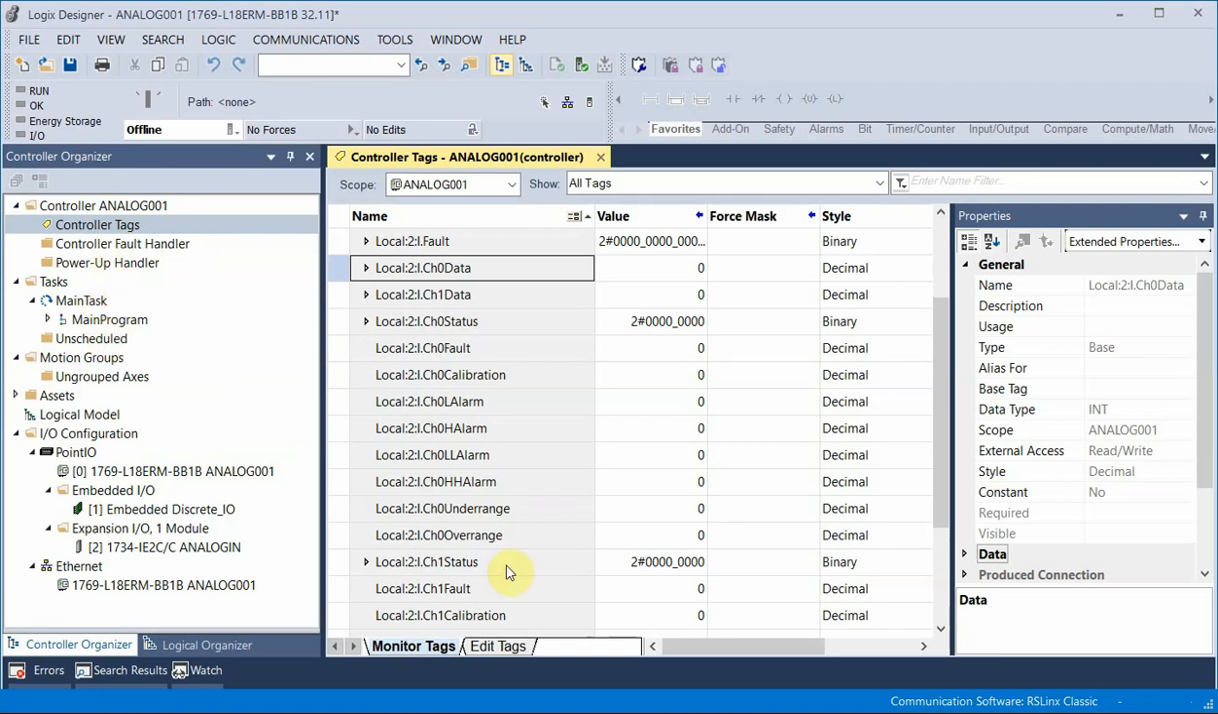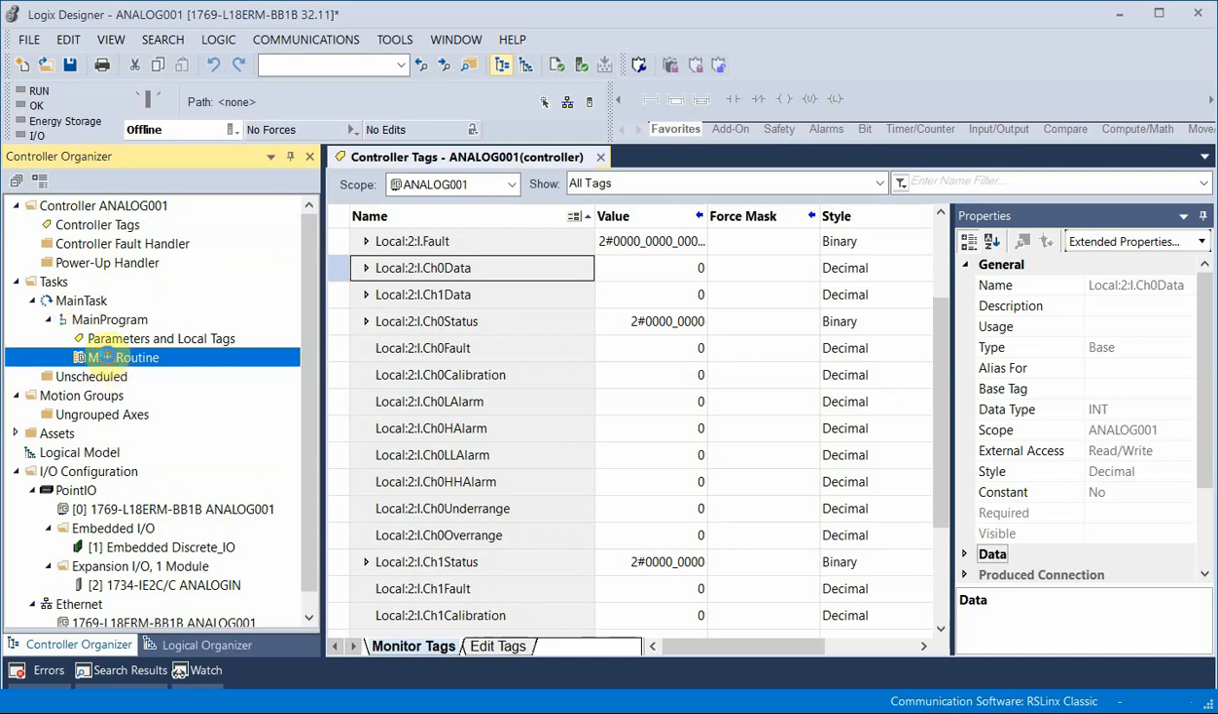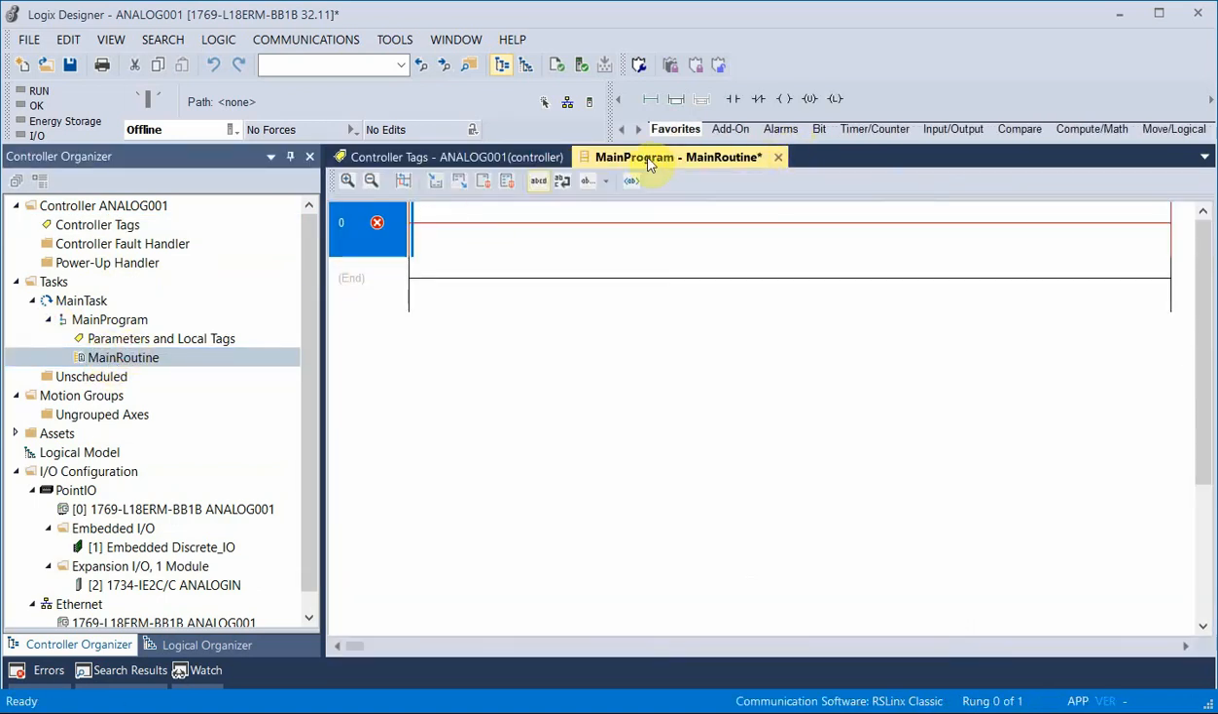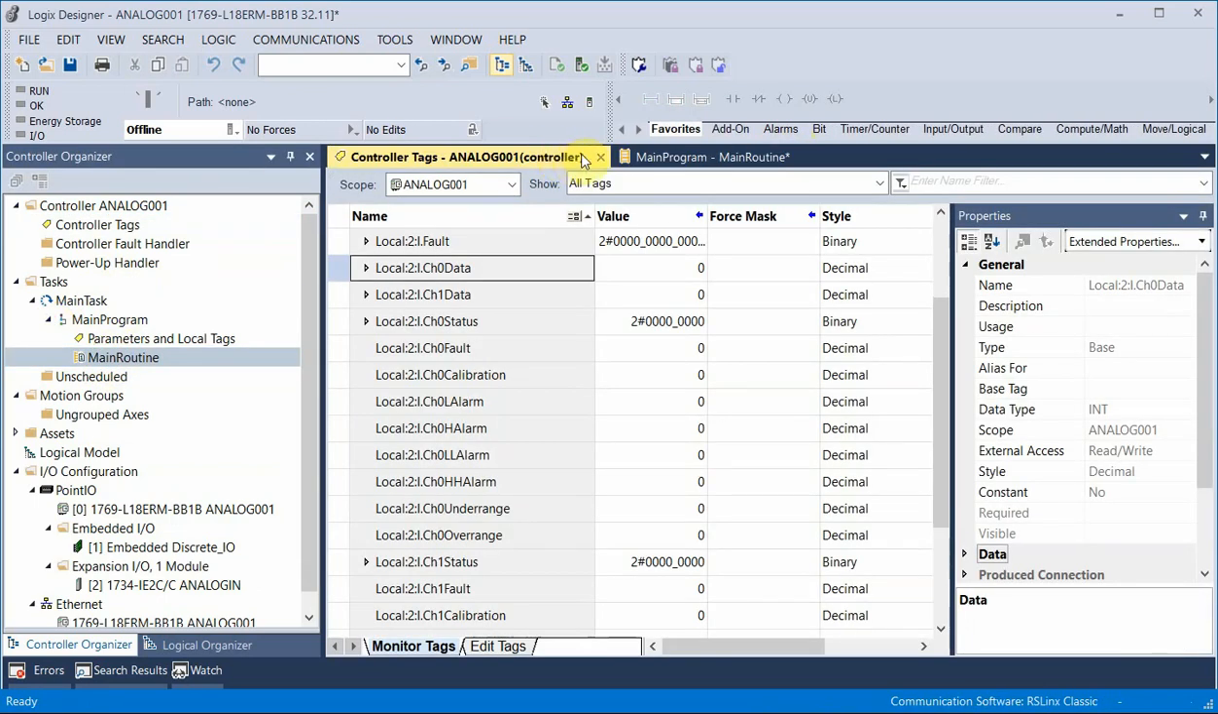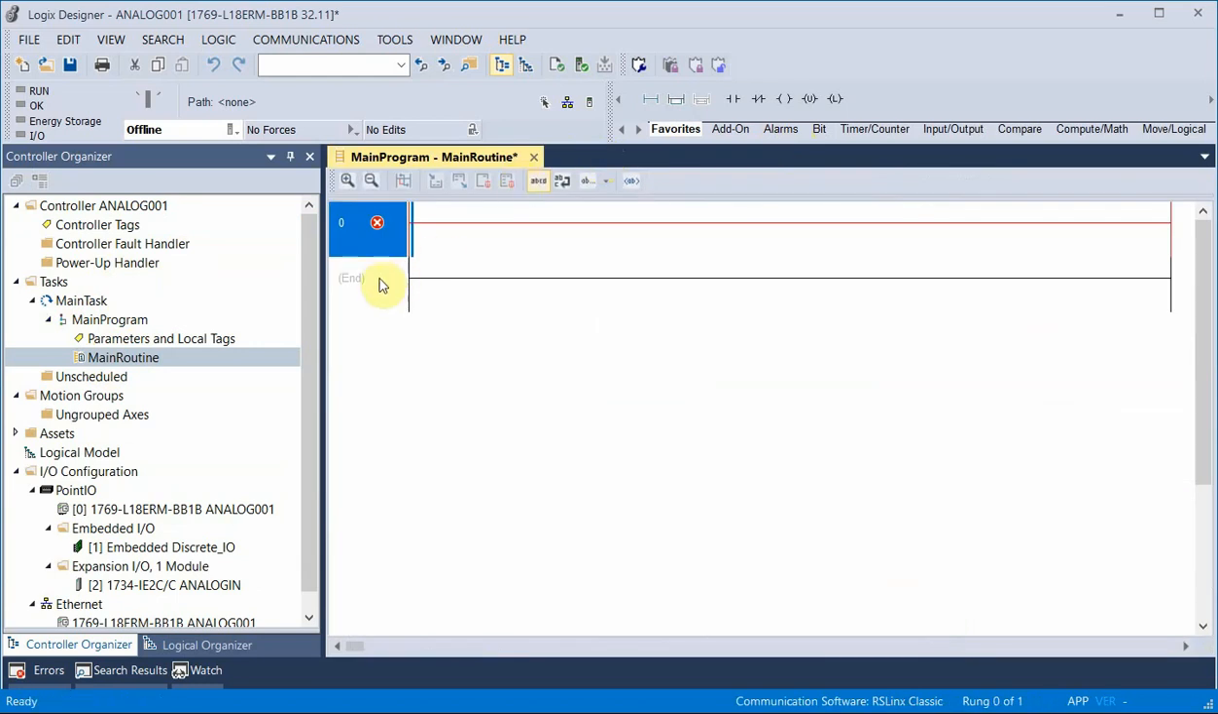Let's go to the main program. Okay, so that's where we want to be right now. Let me close this. So right now, I've got the card. I don't actually have a card attached to it, but if I did have one, it would be on there.